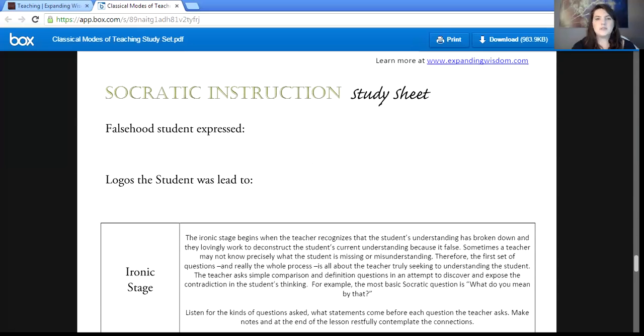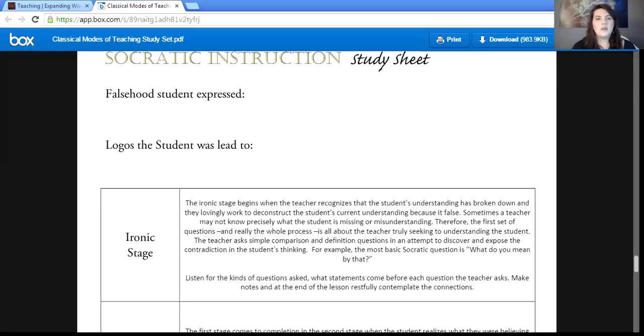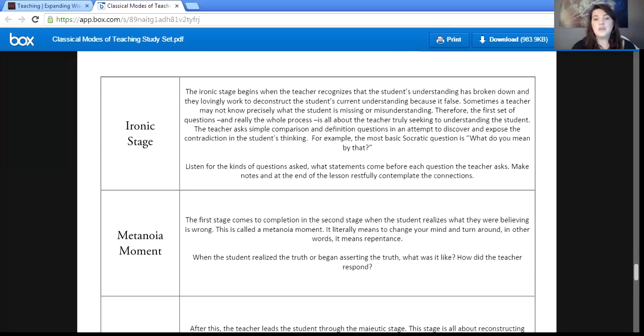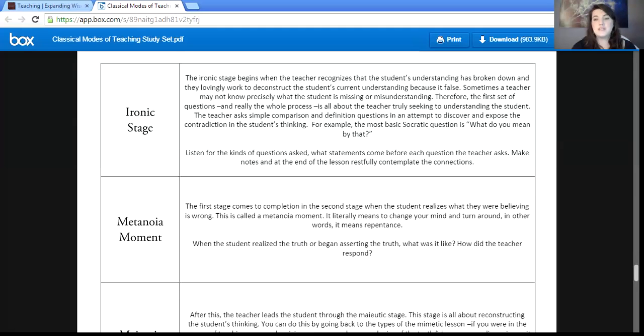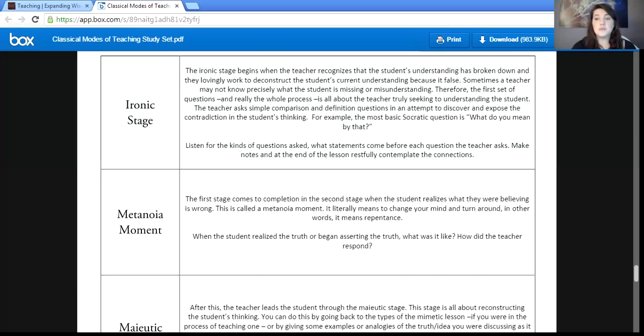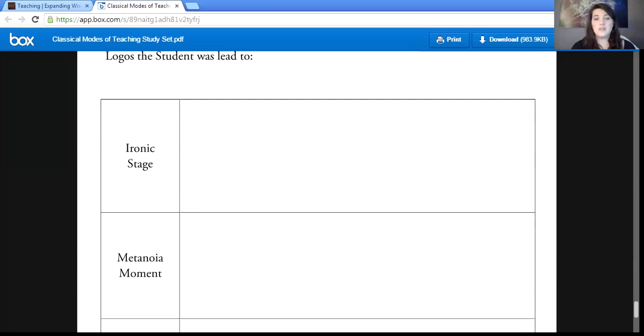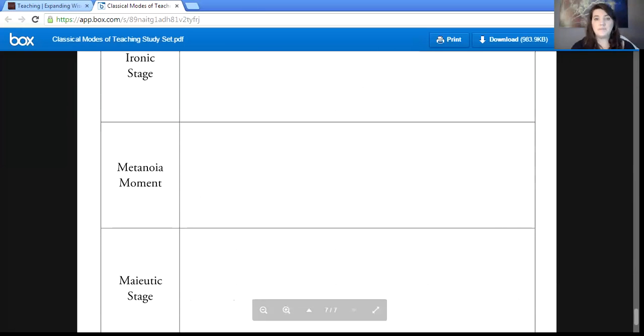The next one is the Socratic study set, and there's a place to note what the falsehood was the student expressed, and the logos or the truth that the student was led to. It explains the 3 stages of the Socratic instruction and gives you some examples of what you should be listening for as you listen to the example. And then, of course, there's the blank page as well.